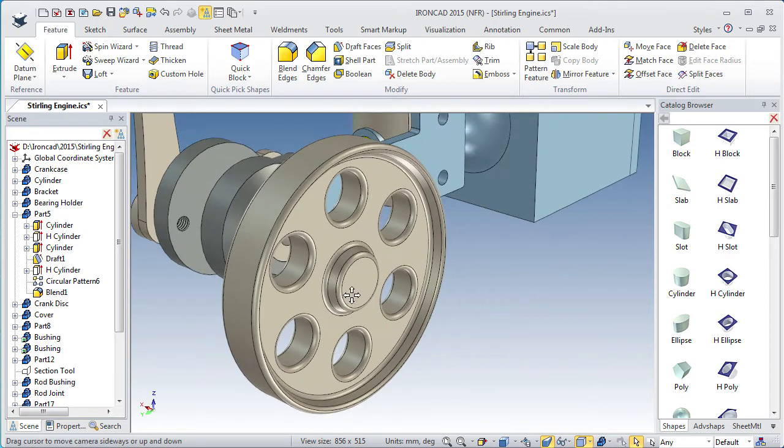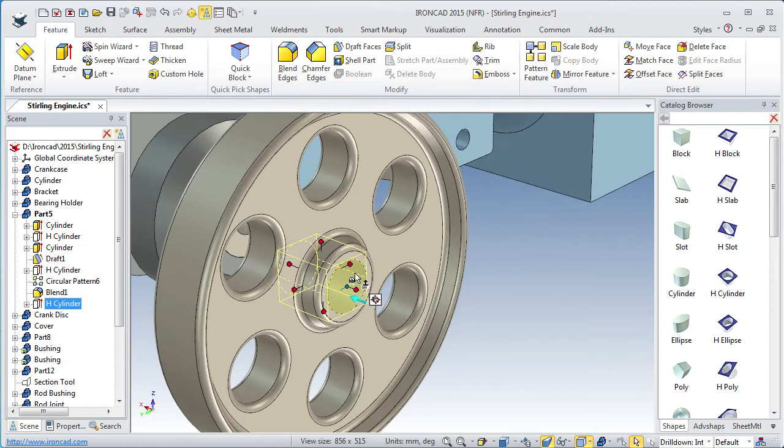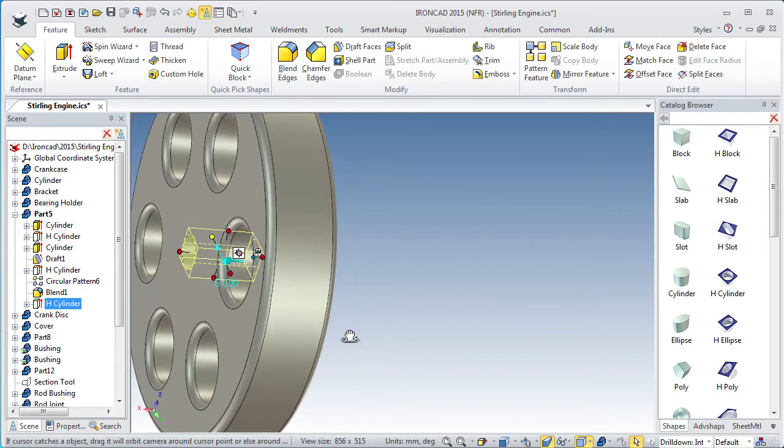Well, we need a hole for the shaft also, so I will drag a cylinder, H cylinder, drop it here in the center. I will change the diameter to 5 millimeters, and it will go right through, and it does.